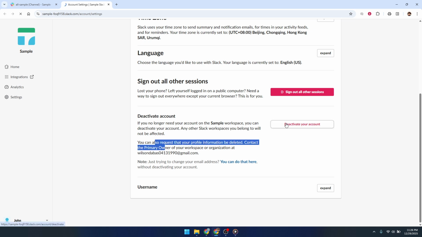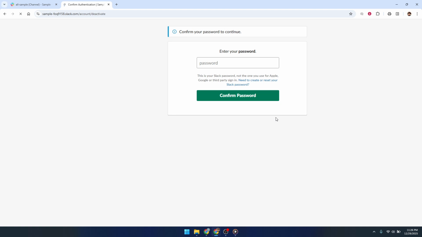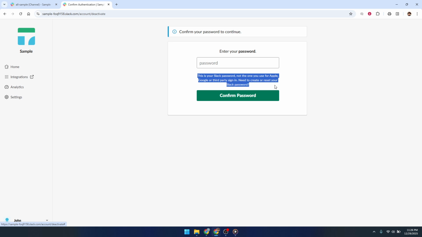Slack may show you a short explanation of what deactivation means, such as losing access to messages and channels in that workspace. To confirm that you really want to leave, Slack will ask you to enter your password. Type in your password carefully, then click the button that says, Yes, deactivate my account. Once you do this, your access to that Slack workspace will be removed, and you'll be fully signed out of it.